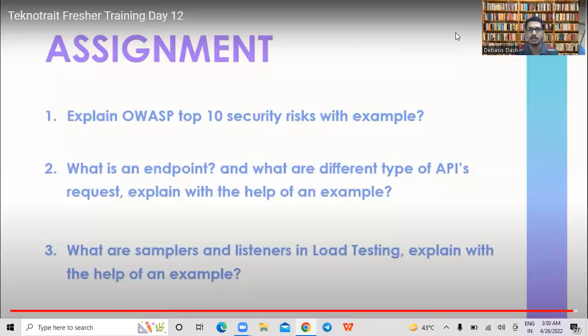Then the next question is, what is an endpoint and what are different types of API requests? Explain with the help of an example. So when an API interacts with another system, then the touch points of the communication are considered as endpoints. Then what are different types of API requests? Explain with the help of an example.